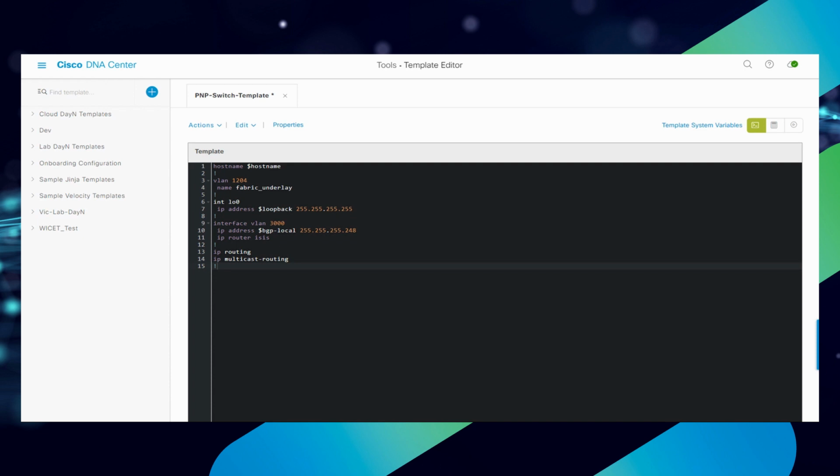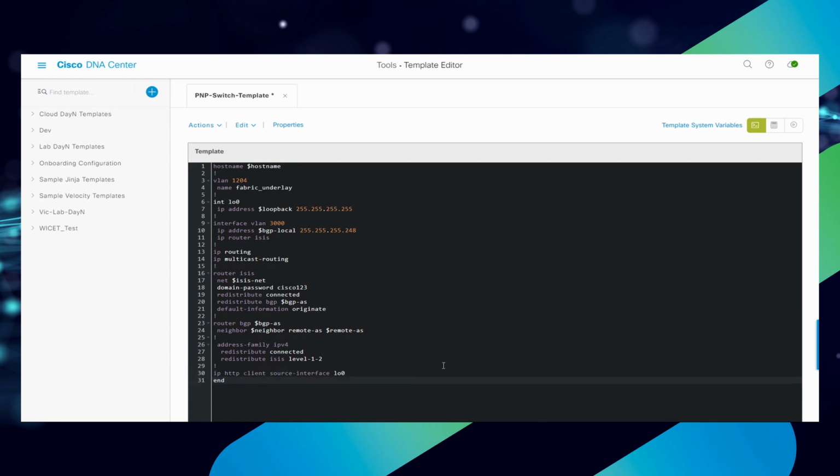I'm going to go ahead and add in some ISIS configuration here because for this particular deployment, I'll be deploying SDA at some point, and then we will end that.